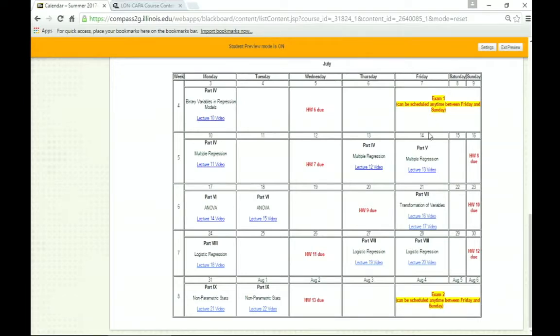You're going to be taking the exams online, so you can schedule them anytime you want between Friday the 7th and Sunday the 9th of July for the first one, and for the second one between Friday and Sunday here at the end of the course. So I'll be sending you instructions on how to do that.